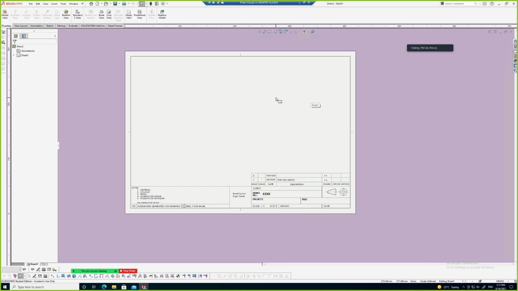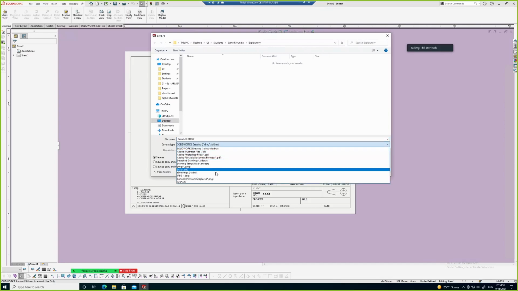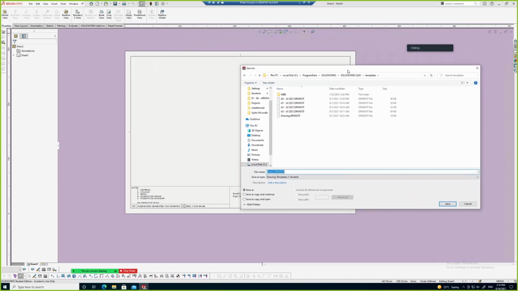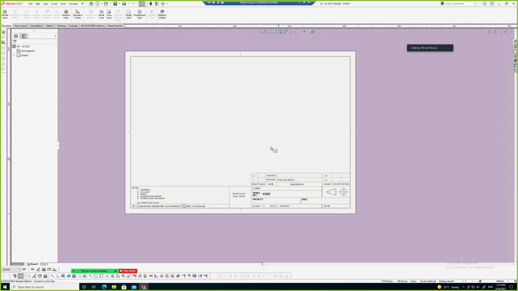The second one is you go to save as, and then save the draw.dot file. As soon as you click on this draw.dot file, it'll take you automatically to the location. I wouldn't change this. I would just drop it into the standard location. SolidWorks will want to rename it as draw 2 or draw 3 or something. Don't let it do that. Select the template that you selected in the beginning, which in this case is A3, and it'll ask if you want to overwrite it. Say yes, done, and then you can close it.